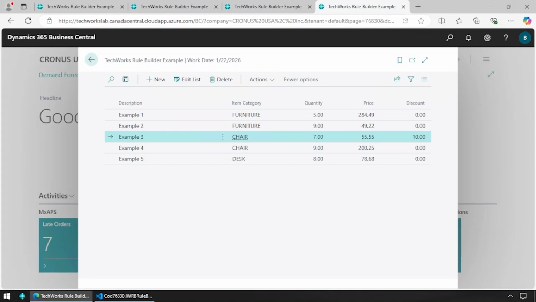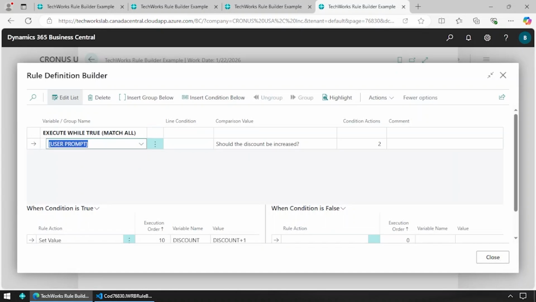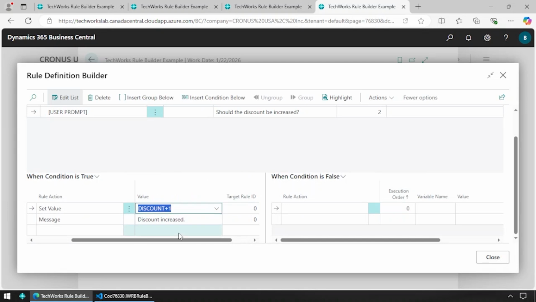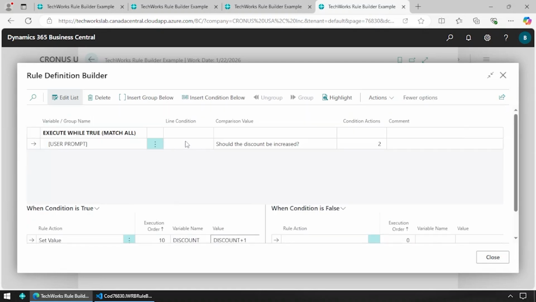So let's look at how we can manipulate the values here. In this rule, we've just got a user prompt, and in that user prompt, if they answer yes, we're going to increase the discount, and then we're going to tell them that we increased it. If they click no, we're not doing anything. And we're acting specifically on this user prompt, not on the top level. You would realistically act on any of them. We're acting on the specific prompt line.